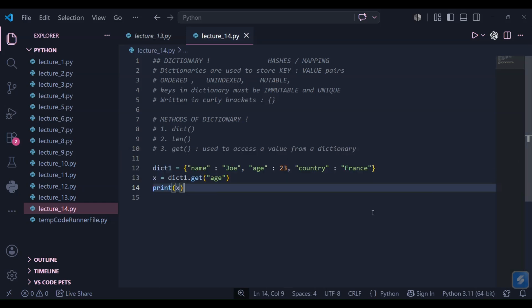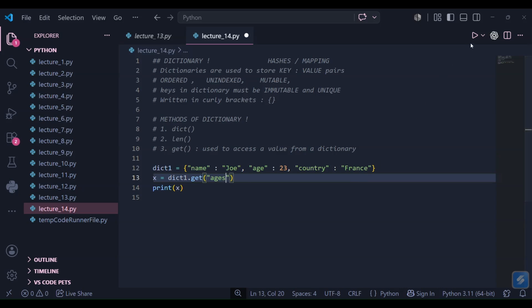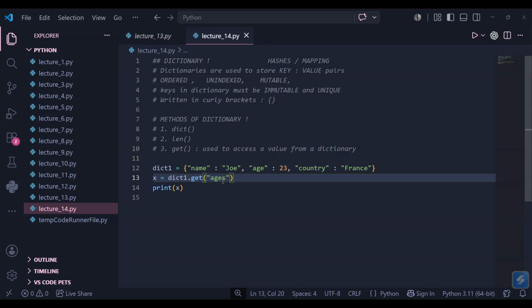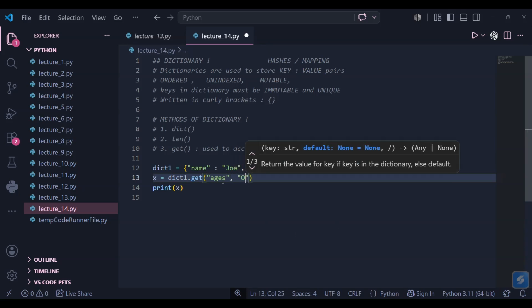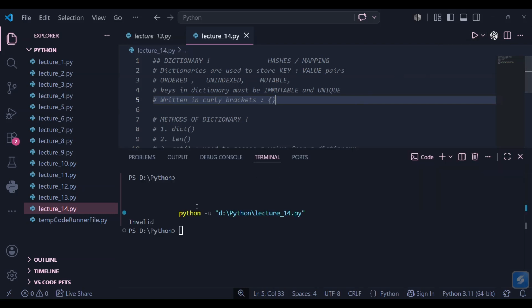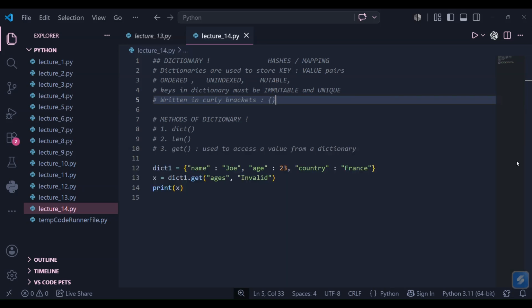And if I take something that is not present here, like ages, there is no key called ages, right? What will happen then? It shows None. Also, you can print a message here if the key is not present, like if I take invalid, and now I run this, you see invalid is being printed in the output. Okay, this is the get method.